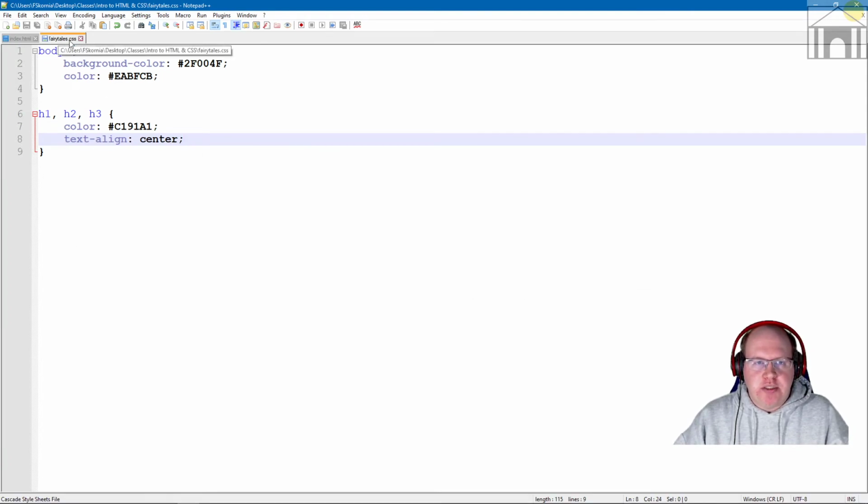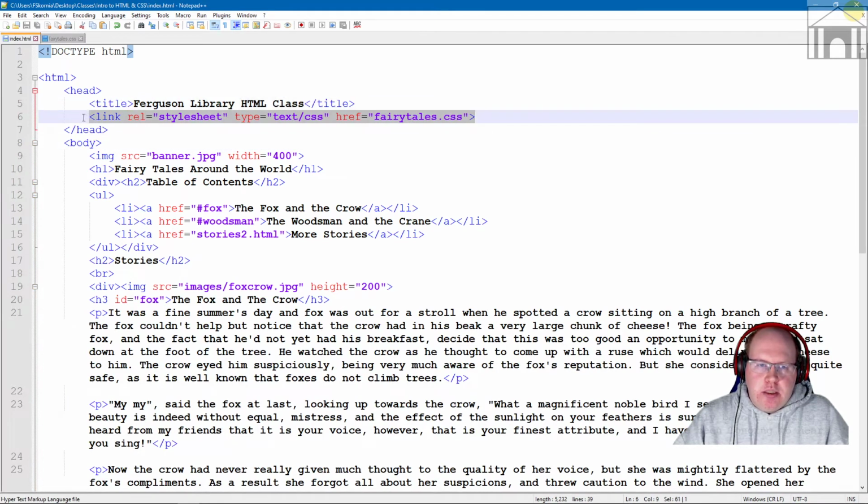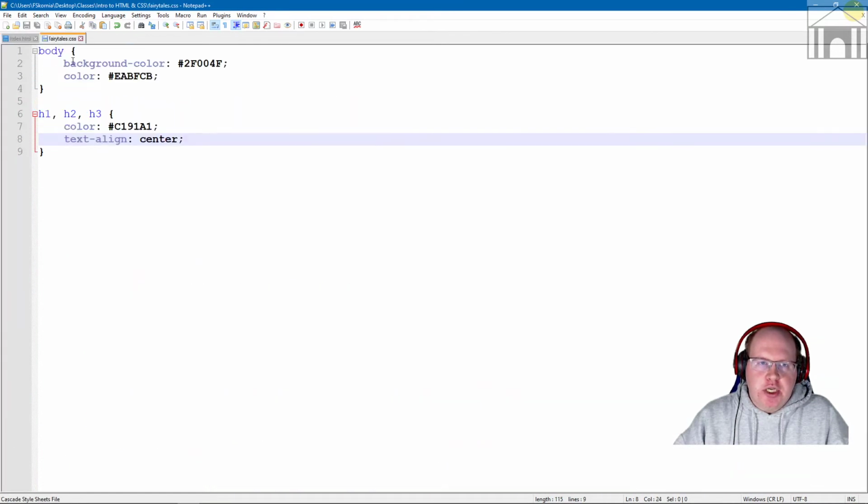Create a file called fairytale.css, save it in the same place that index.html is. You're going to put this link in the HTML document. You're going to write these different CSS properties.